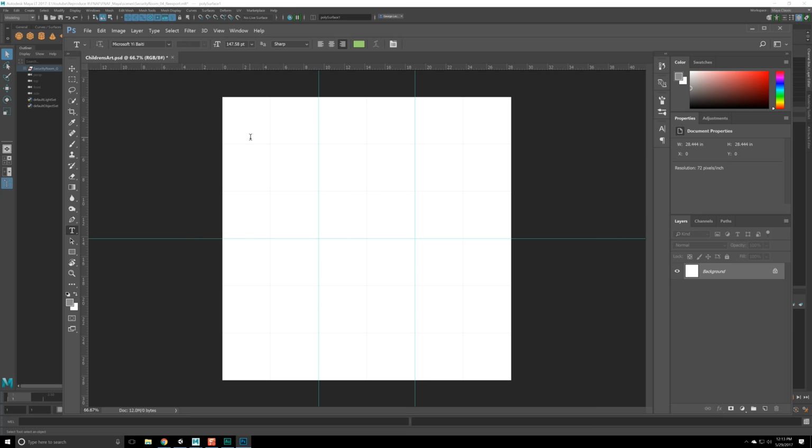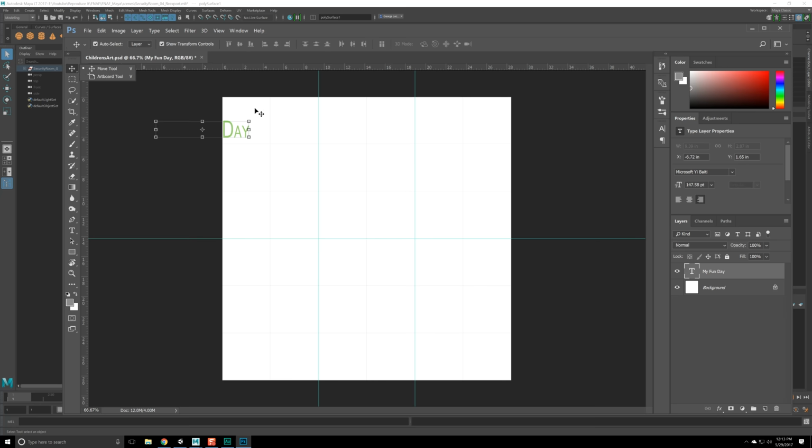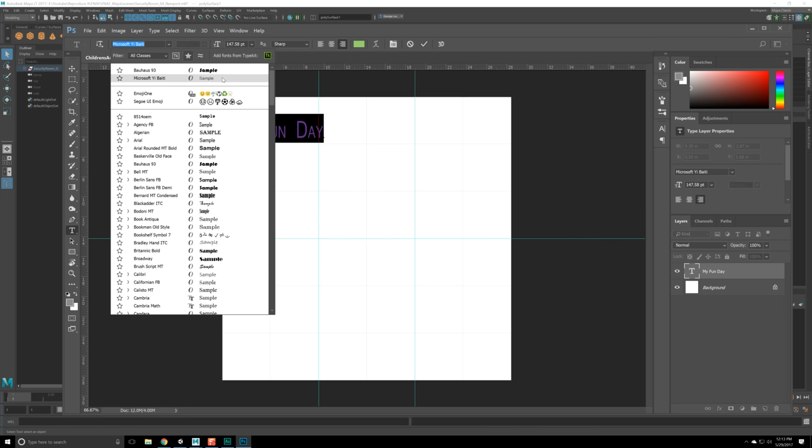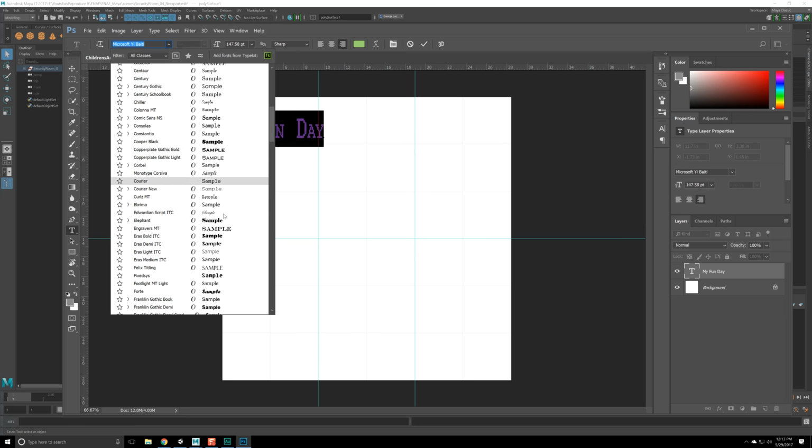So My Fun Day. It's also warped slightly, so we'll deal with the warping later on. My Fun Day is big, so we need a nice big font for this. So Control A. If you hear a purring, that's my cat, by the way. So let's see.